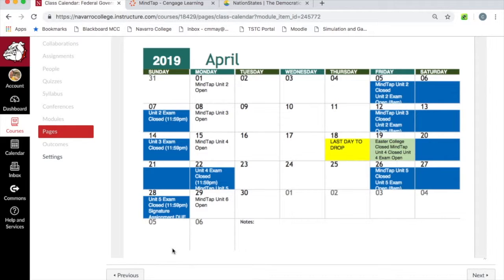After that, we'll get into the regular sort of weekly groove with MindTap assignments, units opening on Monday, all of them at 8 a.m., all of them closing at 11:59 on Friday. Exams will also open on Friday, so you have a bit of an overlap between finishing those unit assignments and doing that exam. There's only one exception to this general pattern, and that is this weekend down here.